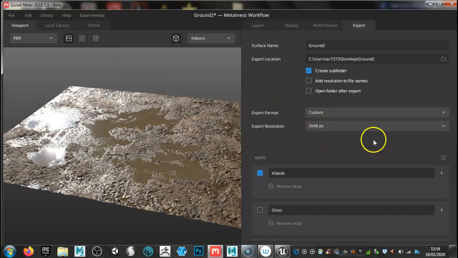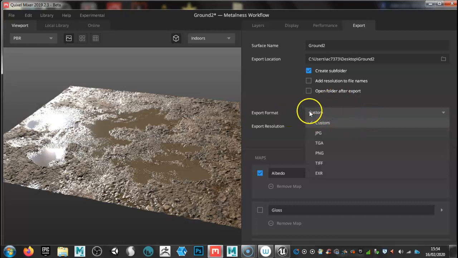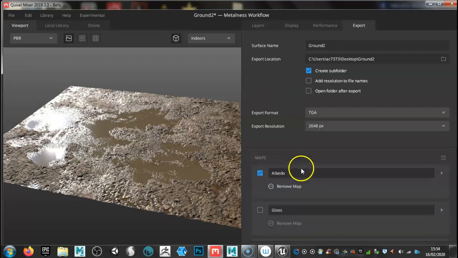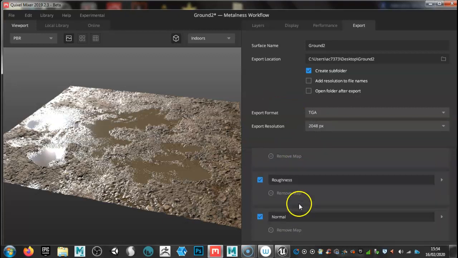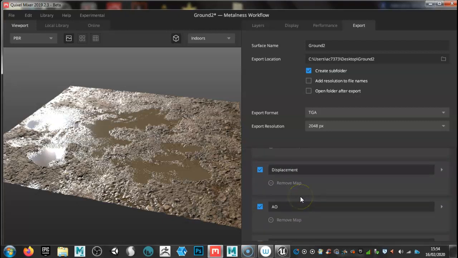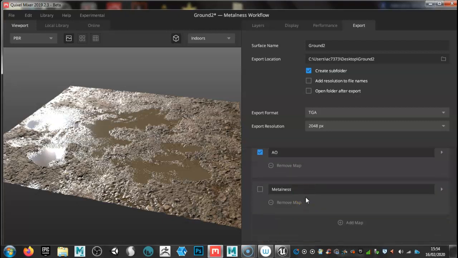Oh yeah, forgot to mention as well, on here you don't necessarily need to worry about this. This is 2048. You can play around with some of the formats here. Generally speaking, it should be a Targa file. It was left at custom, but Targa file is where you need to have it set. Also, you'll have all your maps on here. So you've got albedo, gloss, roughness, normal, displacement, ambient occlusion, and metalness.